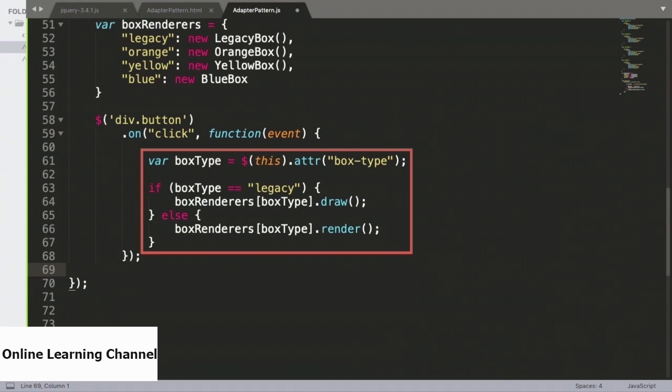Any client which wishes to be able to draw all of these different types of boxes now needs to know whether it's a legacy box or a box component that follows the new API. So, does the client need to call draw or render? Well, the client needs to explicitly perform a check before it invokes the right function.